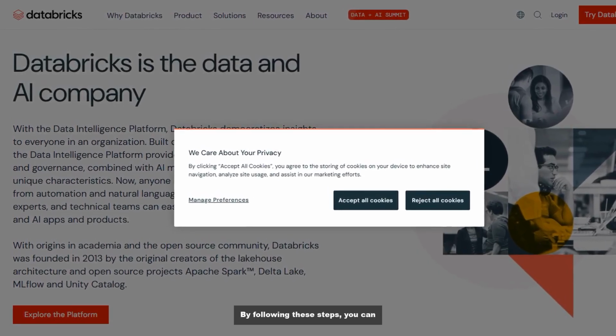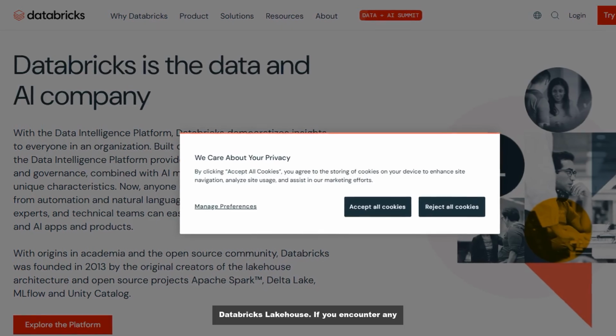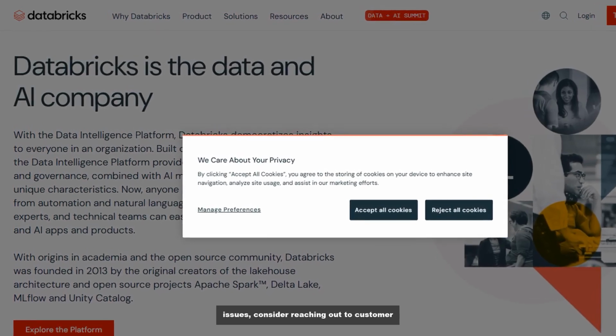By following these steps, you can successfully change your phone number on Databricks Lakehouse. If you encounter any issues, consider reaching out to customer support for assistance.